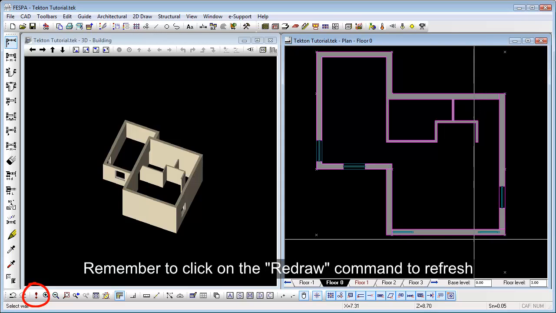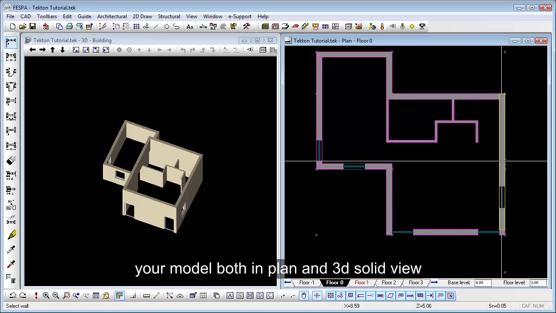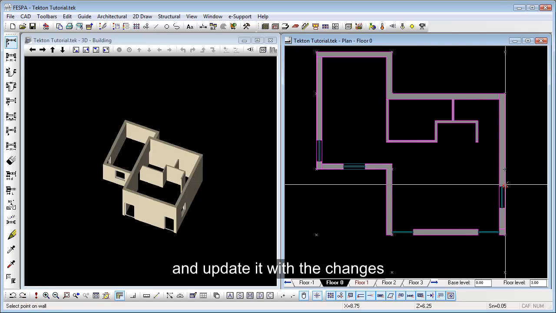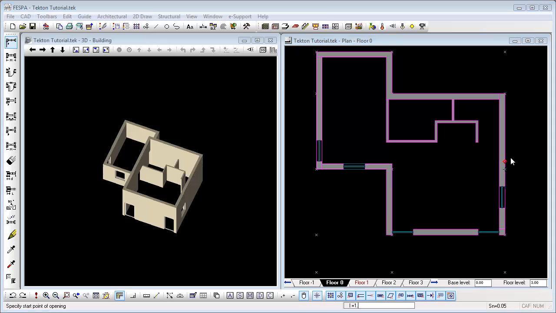Remember to click on the redraw command to refresh your model both in plan and 3D solid view and update it with the changes.